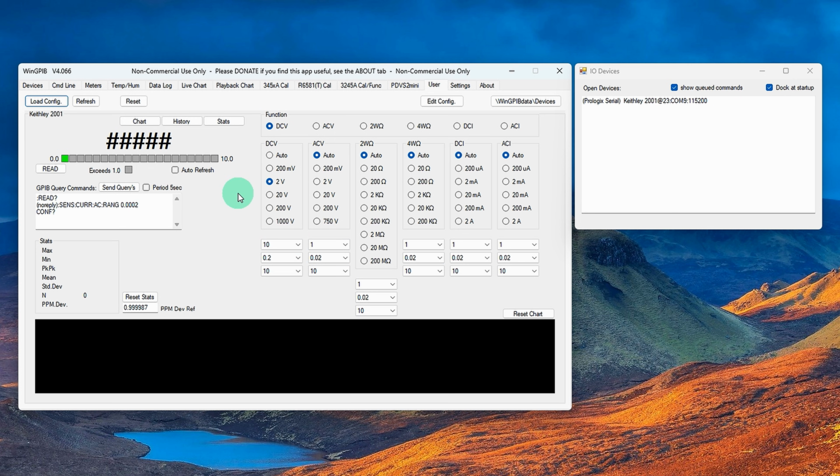Now, the way I've written the configuration file for the 2001, on loading it'll go and connect to the 2001 and get all the current modes and how they are configured at the moment. You can see the DCV mode on the 2001 set in the 2-volt range, and it's currently running in the DCV mode. All the other modes are sitting in the auto configuration, and you've also got NPLC, the aperture, the averaging, all those settings here.